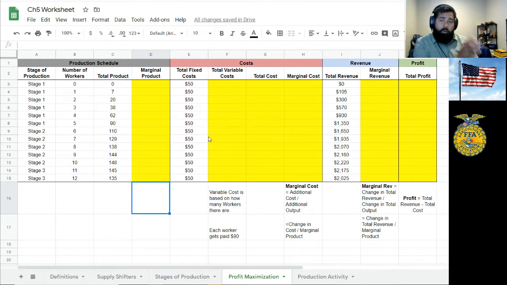Now, a variable cost, because variable means that it can change, would be something like a utility bill. Not necessarily your internet. An internet cost would be a fixed cost, because no matter how much you use your internet, you have to pay the same amount of money.